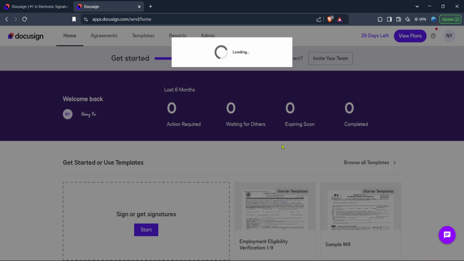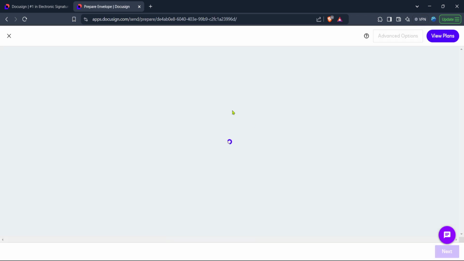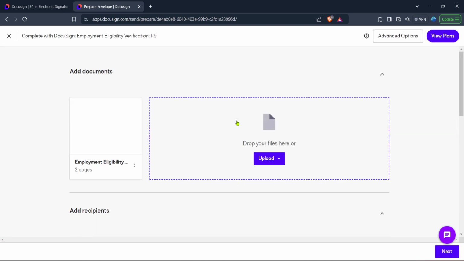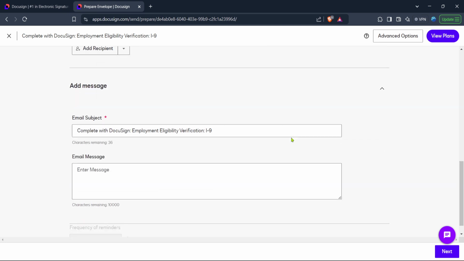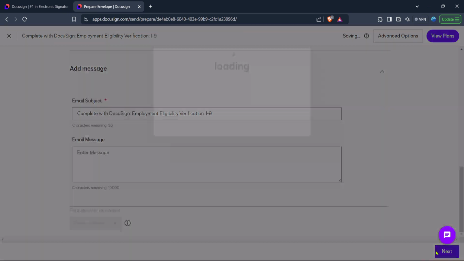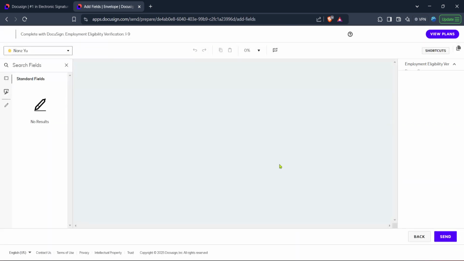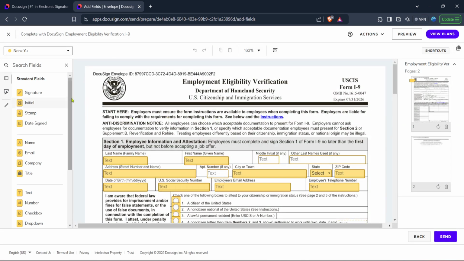Once you've picked your desired template, you'll then need to add some details. This involves specifying who will be interacting with the document. Make sure that you add the necessary information accurately, as this will ensure your document is processed correctly and efficiently. After you've thoroughly filled in the required details, it's time to click on the Next button. This will guide you to the section where you can add fields to your document.